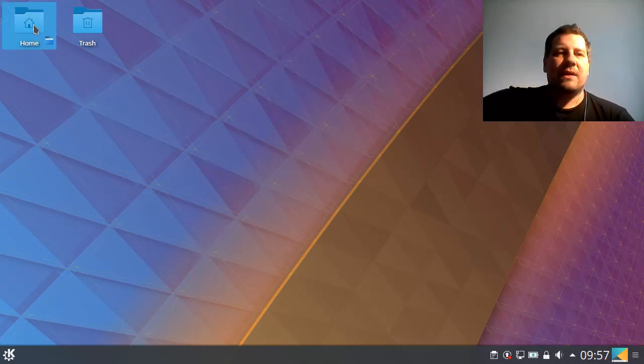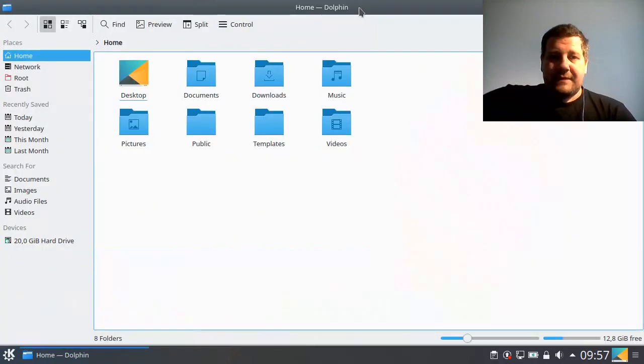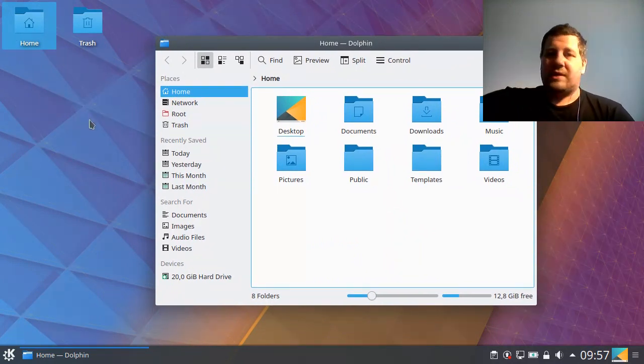I made a video a while back about KDE 5.12 Wayland and how it works. It works most of the time except when it doesn't. That's still the state of KDE Wayland. Okay, conclusion.